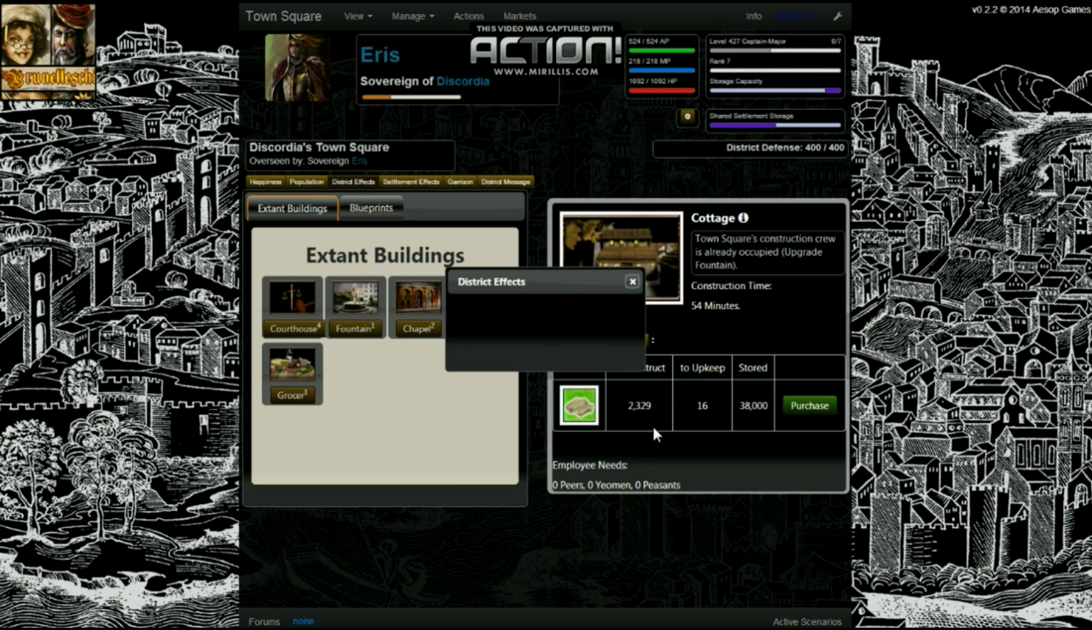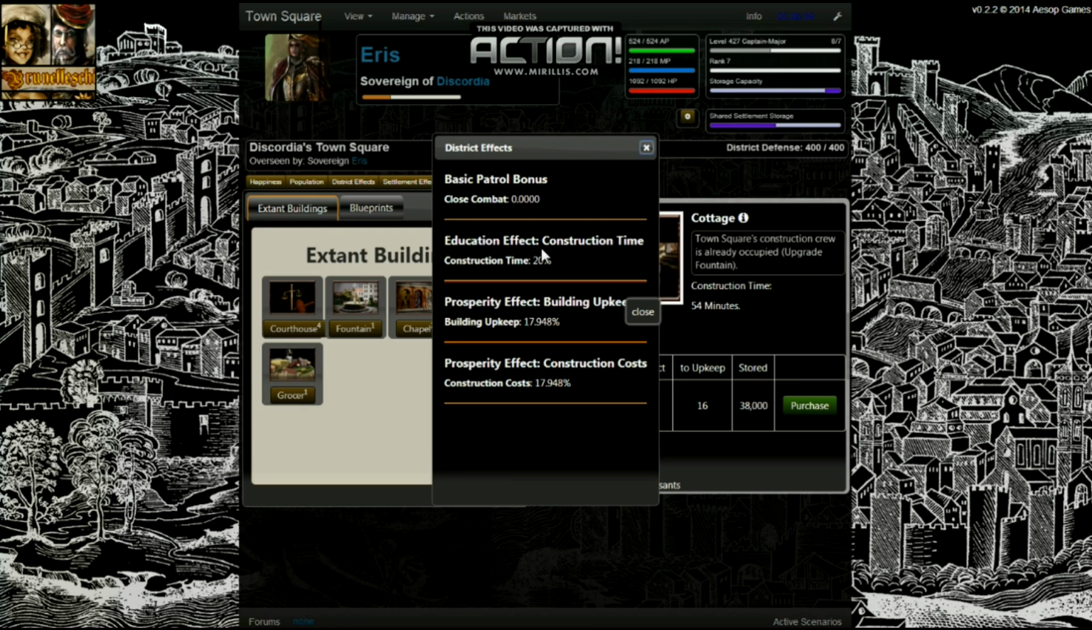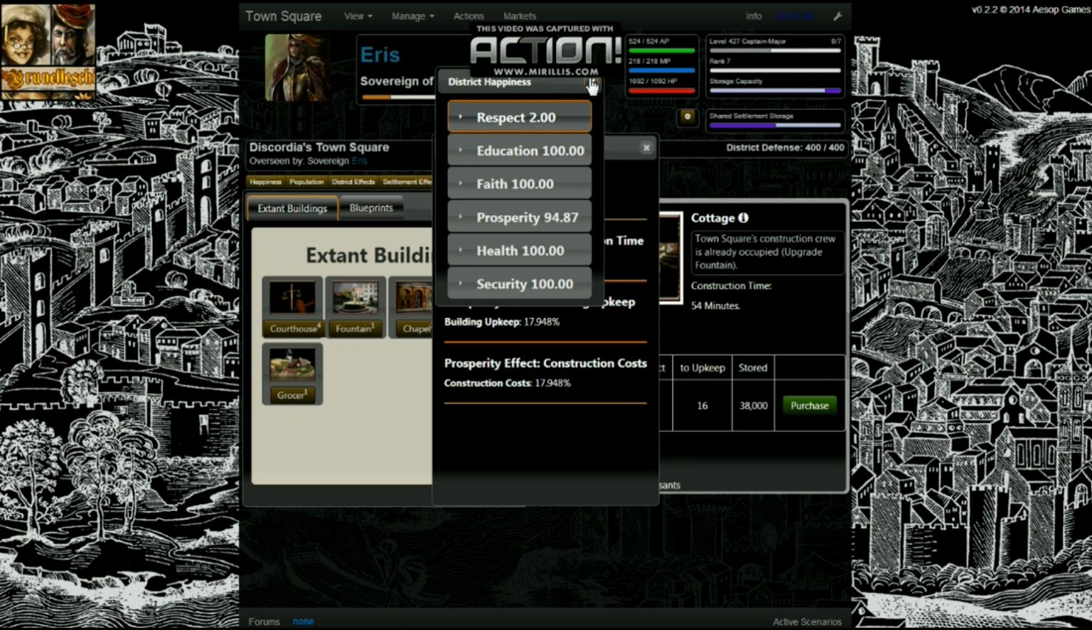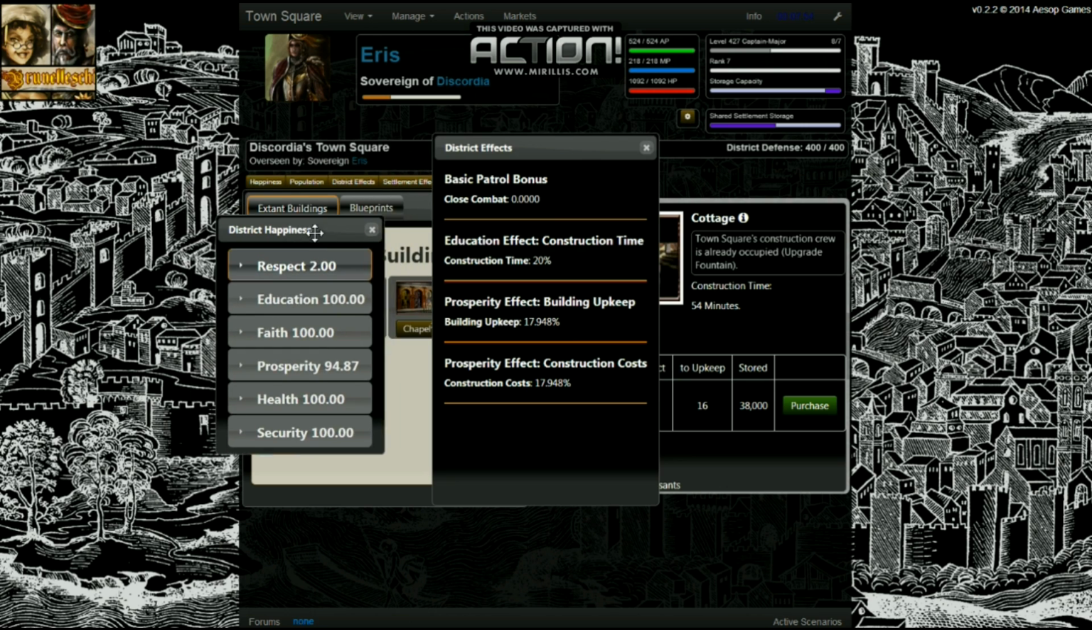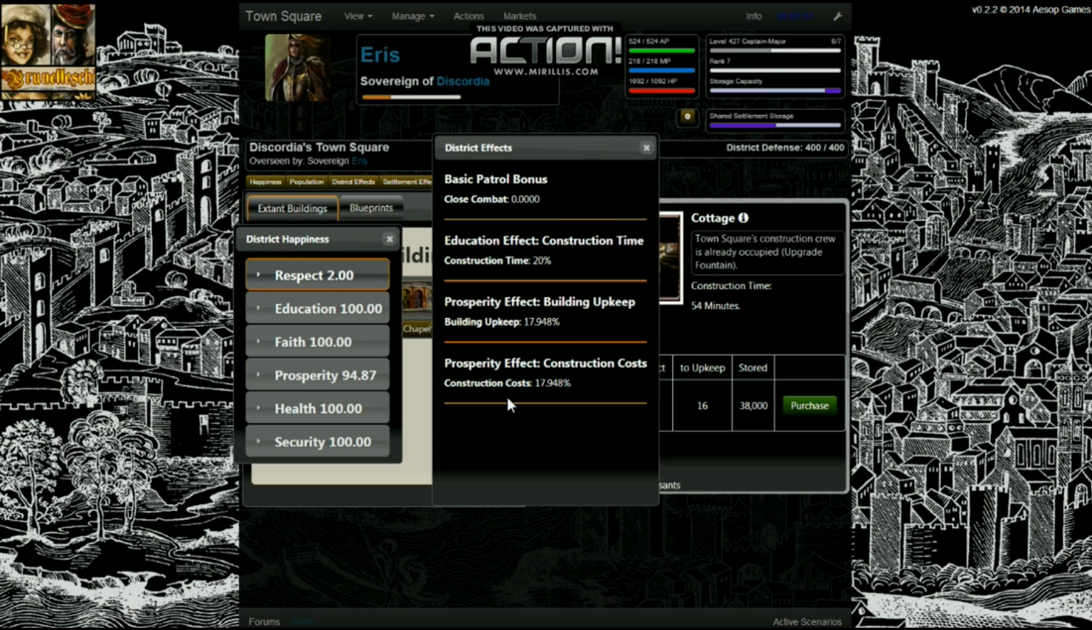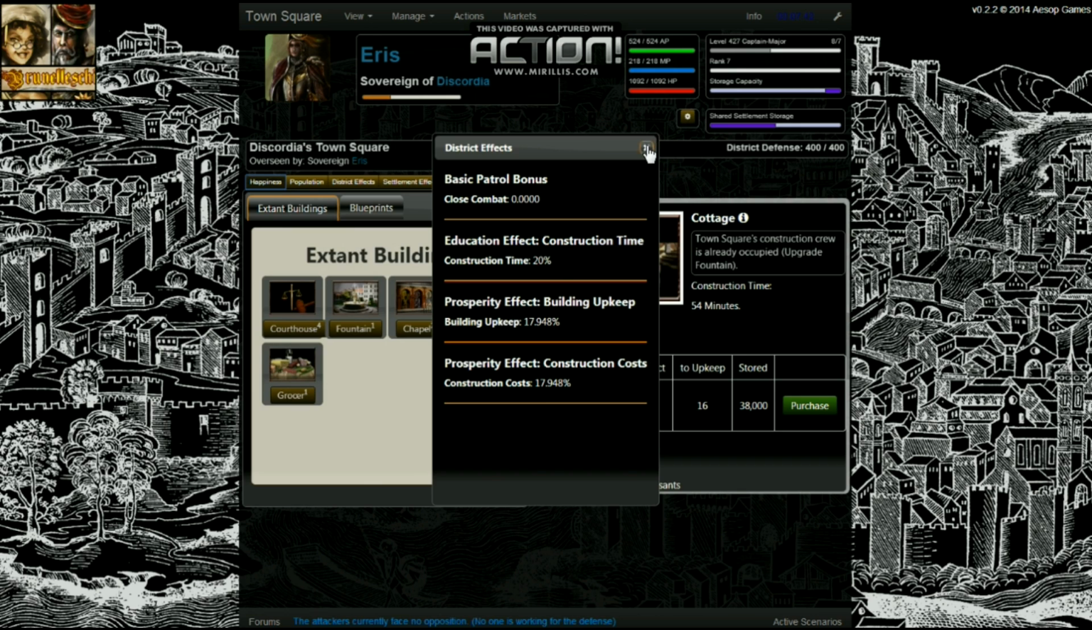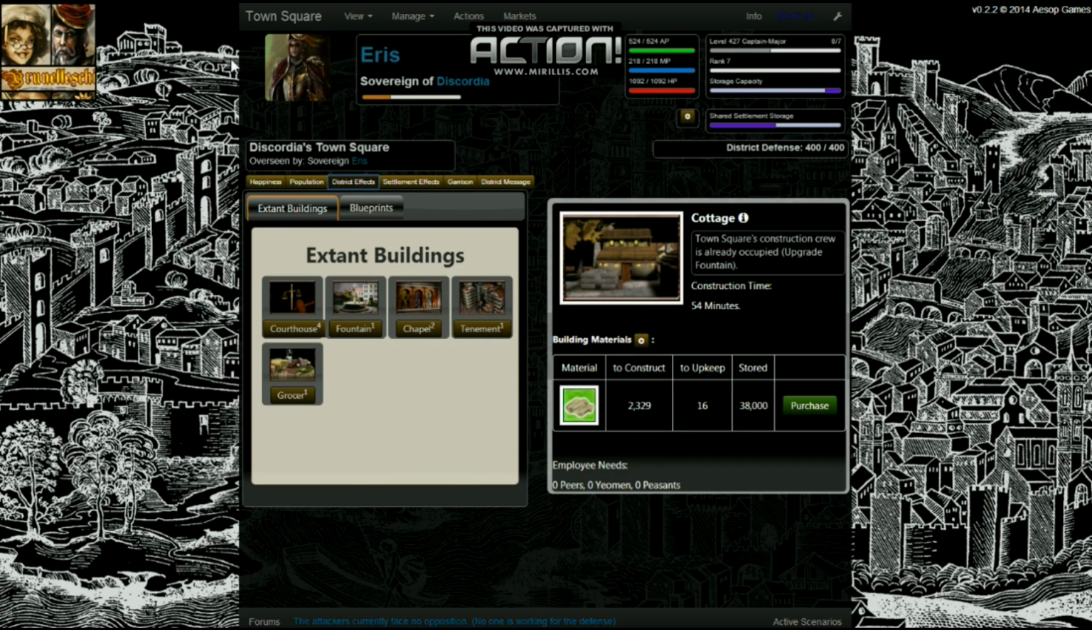Looking in more detail at the district effects here, we can see the prosperity effect being produced by building upkeep, the prosperity effect adjusting building upkeep here, and the construction cost effect being produced by the prosperity level. If you correlate these two, you can see that the prosperity is nearly at 100%, and the bonus is nearly 20%. So they're interrelated, and as the happiness ratings fluctuate, they can really have a big effect on the economy of a settlement and on your ability to construct new buildings and that sort of thing.